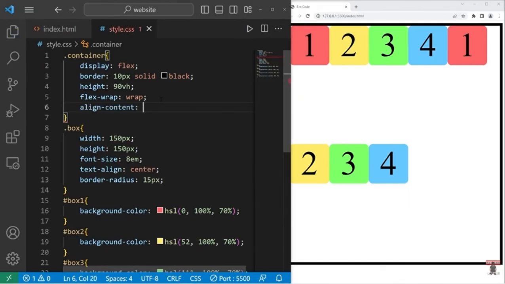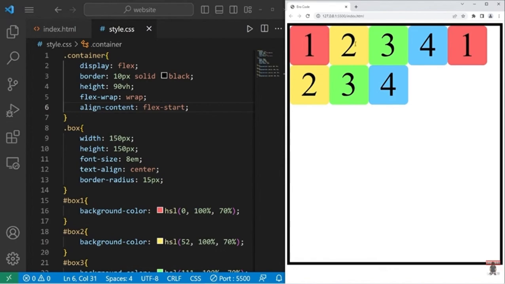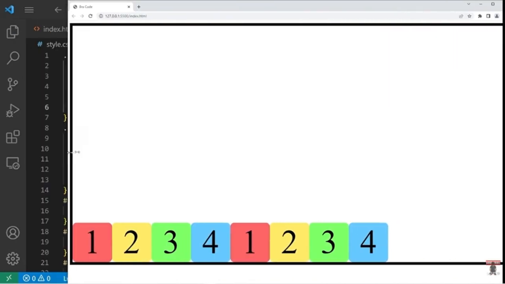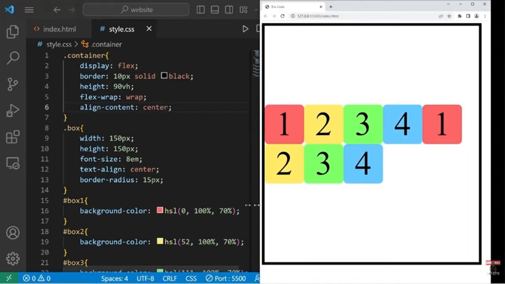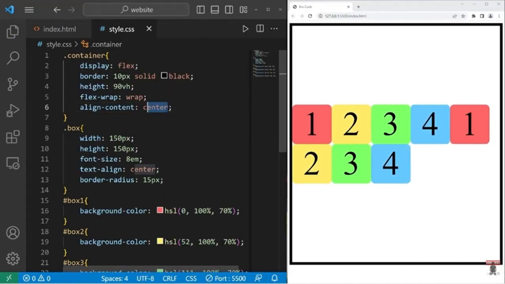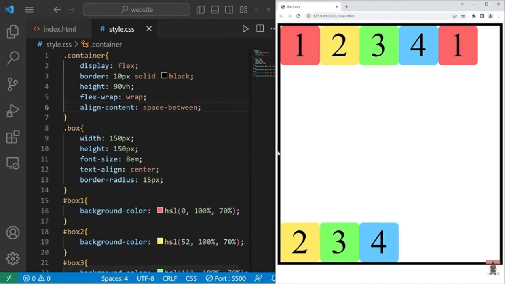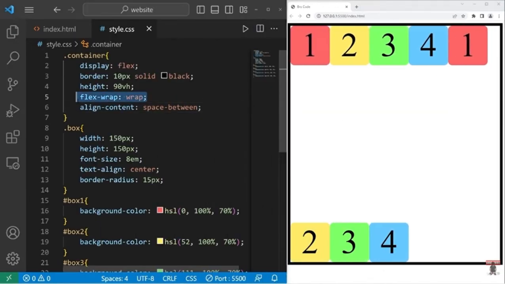Align content. If I were to set align content to be flex start, all of that space between the first row and the second is now gone. Then there's flex end, center, space evenly, then space between. Use any combination of properties that I've demonstrated. Let's keep flex wrap as wrap, but I'll use flex start.